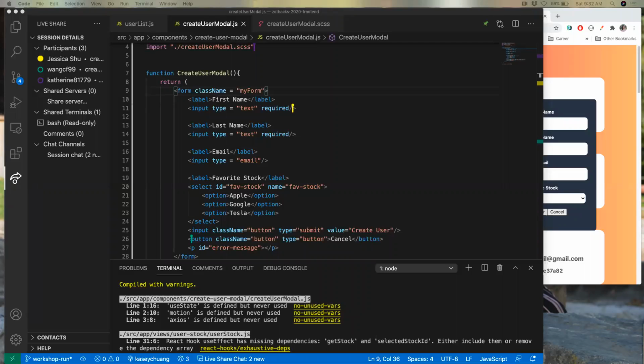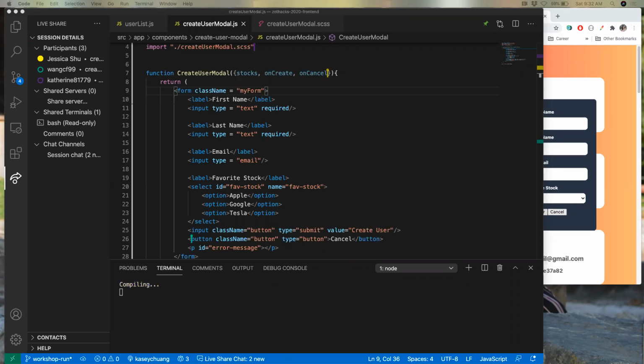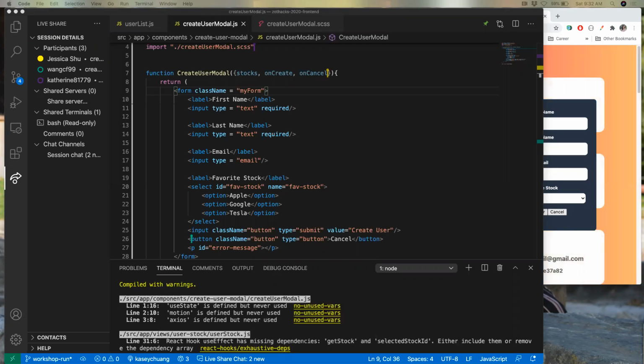So the first thing I'm going to do in create user modal is pass in props, and it's going to take in 3 props. First is stocks, which is going to be a list of stocks. Then onCreate, which is a function that is called when the user presses the create user button inside the modal. And same thing for onCancel: another function that is called when the user presses the cancel button.